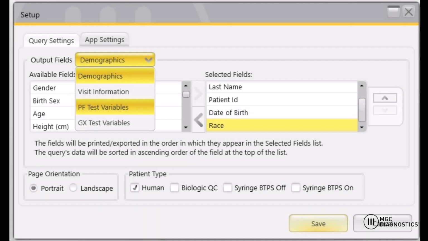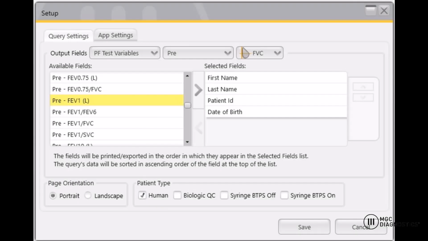Next, I selected PF test variables for pre-FVC data. In this example, I am placing the pre-FEV1 into the Selected Fields column. Since FEV1 is an FVC variable, I select FVC from the drop-down list. Next, I select pre. From the Available Fields column, I highlight FEV1, then select the right arrow to place FEV1 into the Selected Fields column. Continue adding PF test variables to your output report.